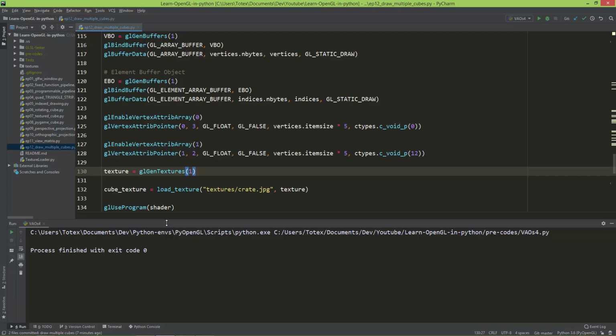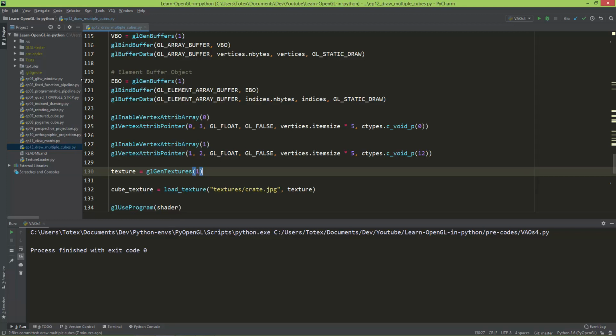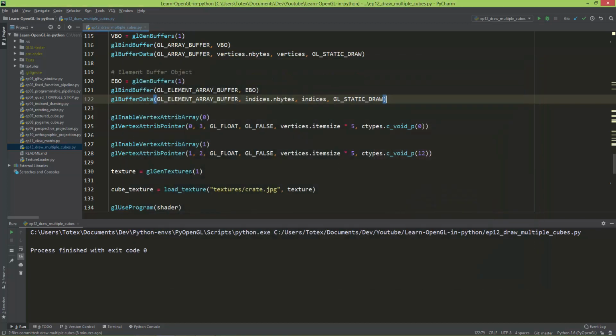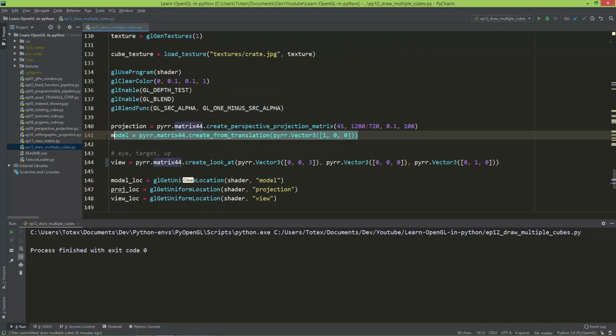Someone in the comments asked me how to draw multiple cubes. So in this video I'm going to show you how to draw multiple cubes with different textures. For now we have just a simple scene with only one cube, and this cube is textured with this create.jpg file, or JPEG image. And it is also translated on the x-axis to the right, as you can see.